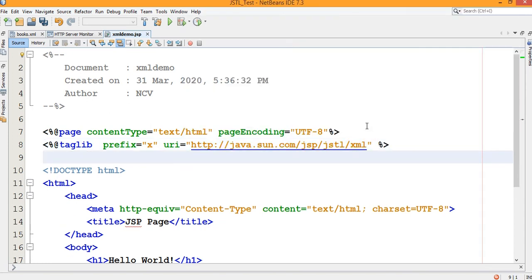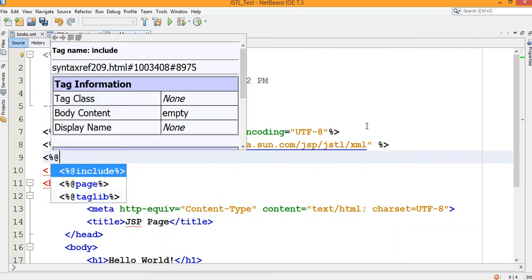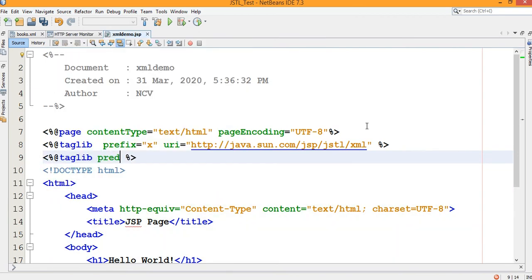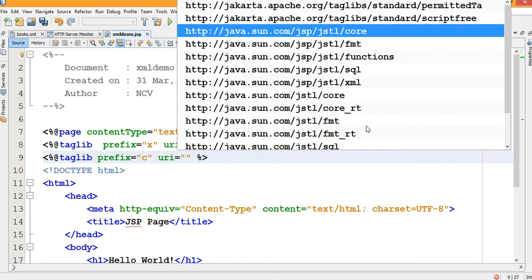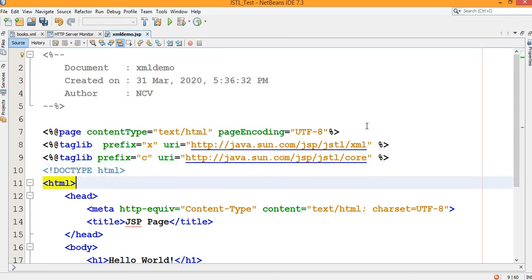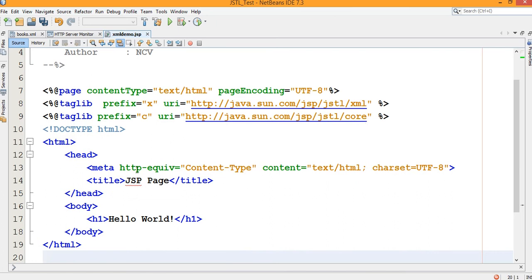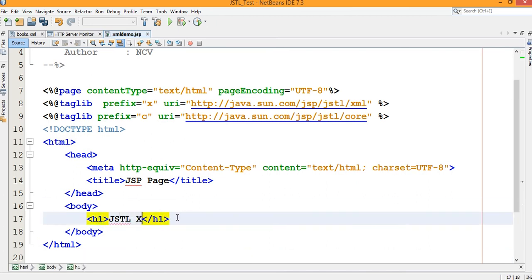Now, a very important thing: if you want to import any URL, we already learned in the core tag library c:import. So I require the support of the core tag library also. So I am adding here prefix c and URI equals the core one. Clear? So here I am using JSTL XML parse XML file parse demo.